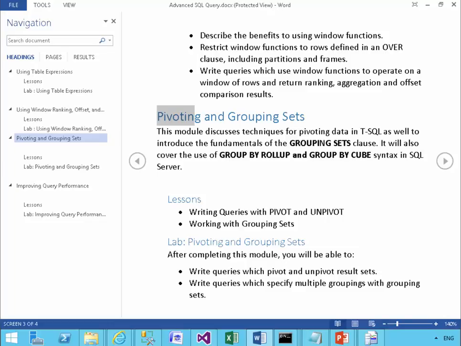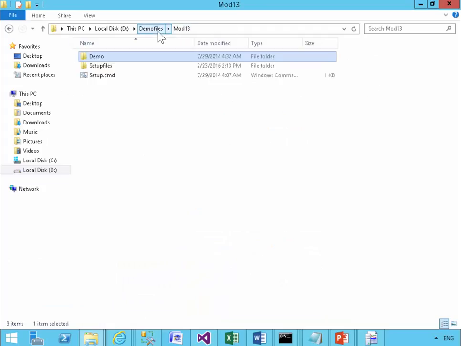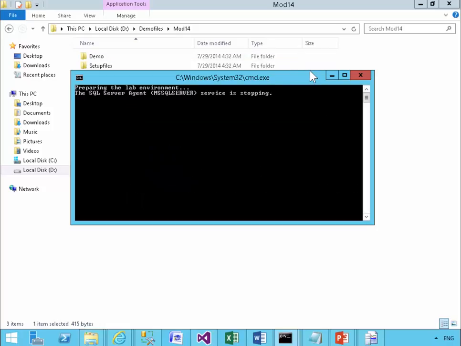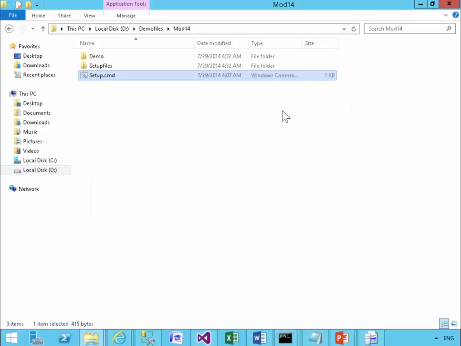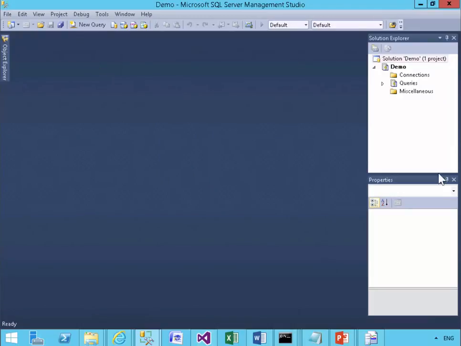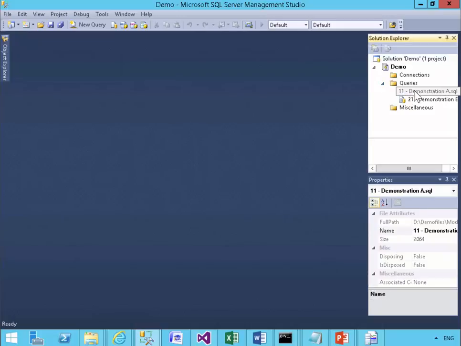Cool. So let's give this a shot. All right, so this is on pivoting, in module 14 it is. Module 14. Don't forget to run as administrator for the setup.cmd. So folks, this is 14.